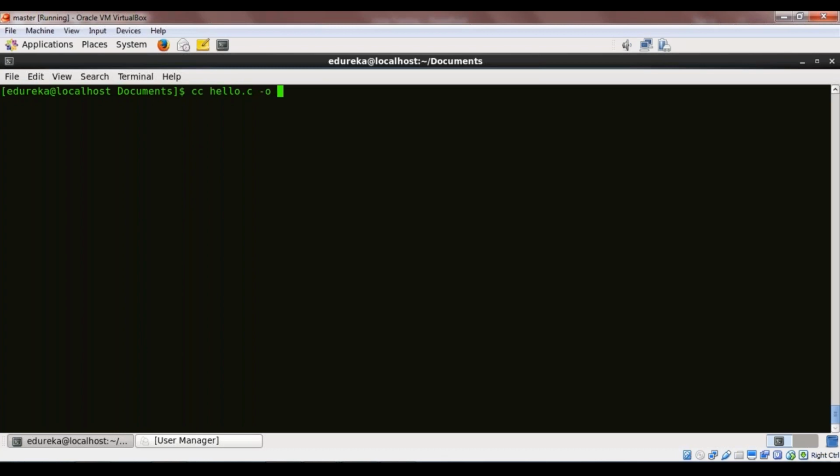hello.c, the O flag followed by that, and then say hello. So let's use ./hello. So this is what I've compiled here, and I'm going to use this command to run it. Okay, so the compiled file, when I ran it, said hello world. So that's it, guys. That's how simple it is, right?